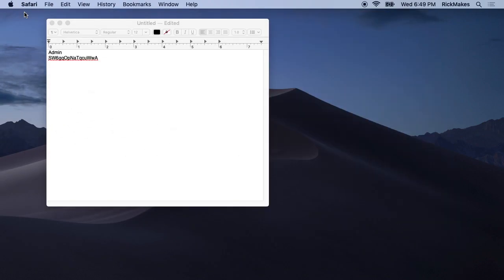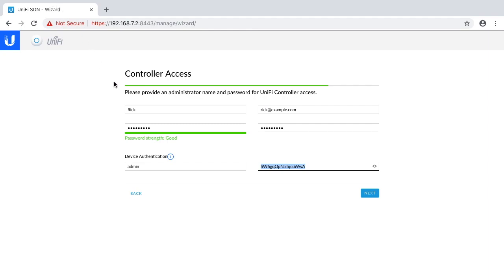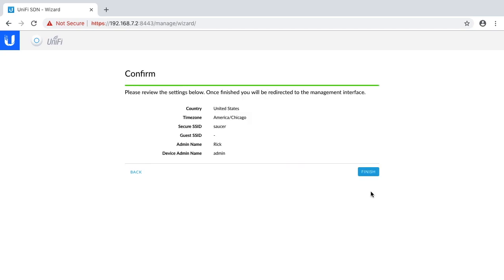Close this out. I have my username and password, so now I'll hit next. Now it says, please review the settings. Once finished, you'll be redirected to the management interface. The country says United States, time zone is America, Chicago, secure SSID is Saucer, no guest SSID, admin name is Rick, device admin name is admin, and I'll hit finish here.